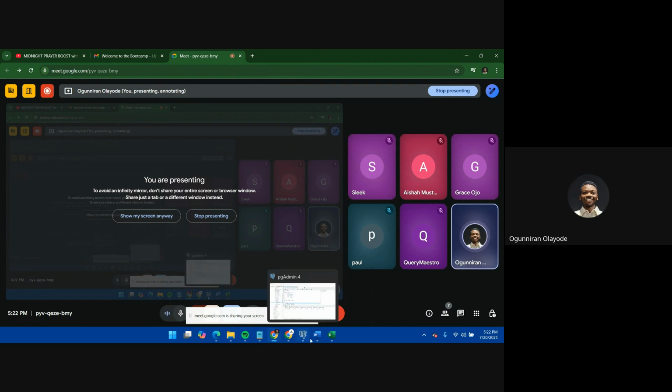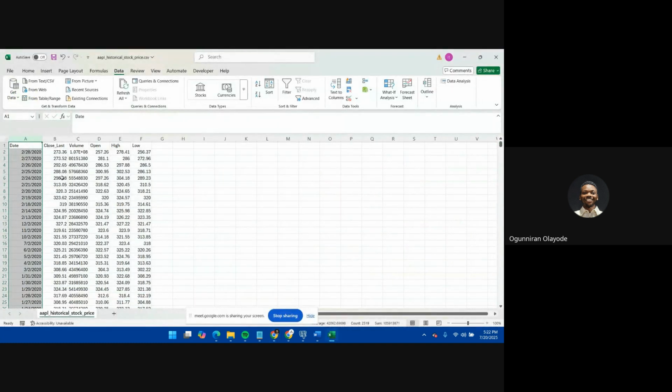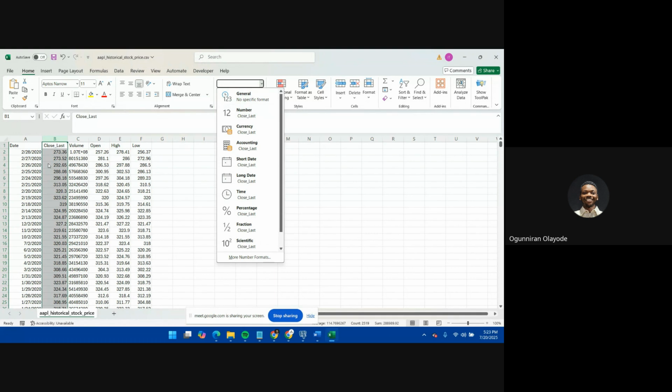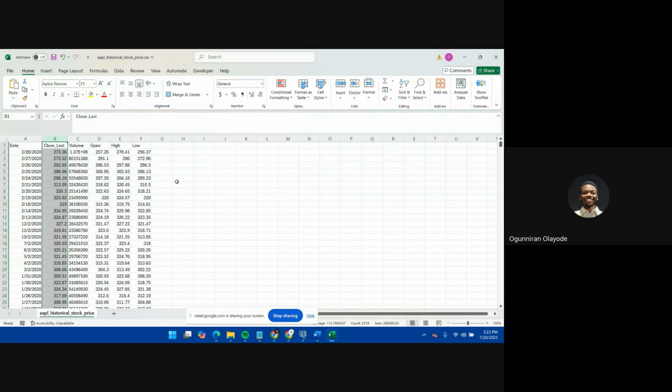Now, the second thing you need to change is this Close and Last. We have a backward slash, that's a separator. So you can just put Close underscore Last. The next thing is Open, High, and Low, and even Close and Last. They are in currency, like dollars. You need to just put it to General. Click on the column and click on General, then it's going to convert it to normal numbers like this. Because if you save it as currency and try to import it to Postgres, you are going to get a funny error message.